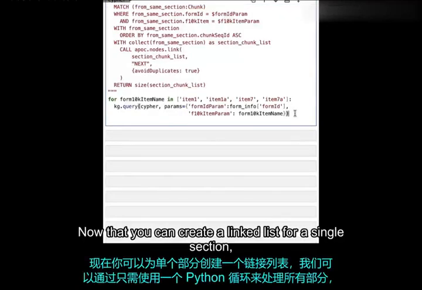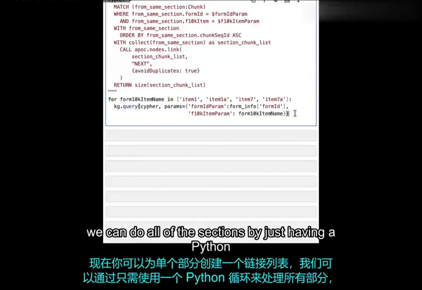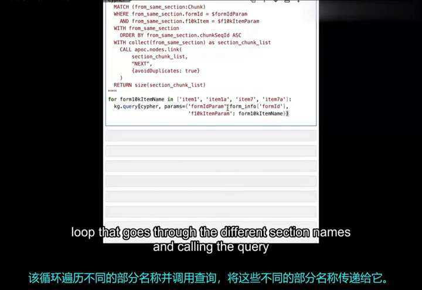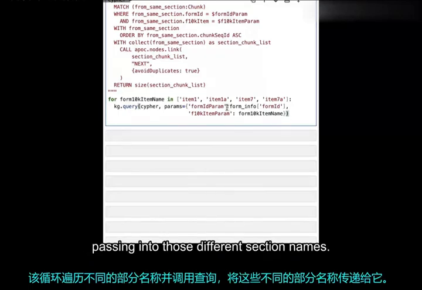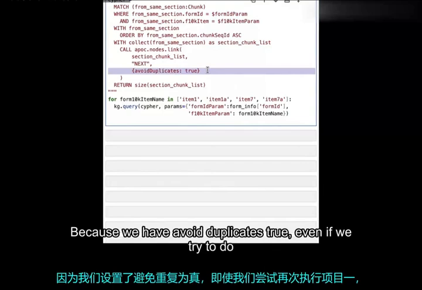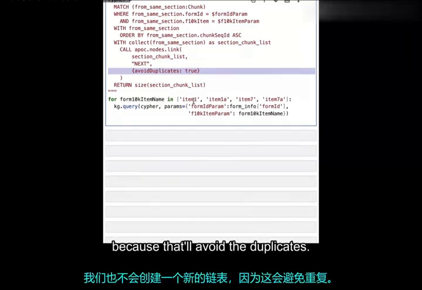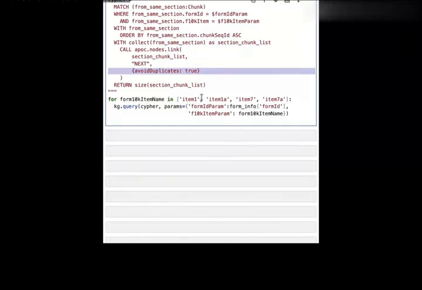Now that you can create a linked list for a single section, we can do all of the sections by just having a Python loop that goes through the different section names and calling the query, passing in those different section names. Because we have avoid duplicates true, even if we try to do item 1 again, we're not going to create a new linked list because that'll avoid the duplicates.